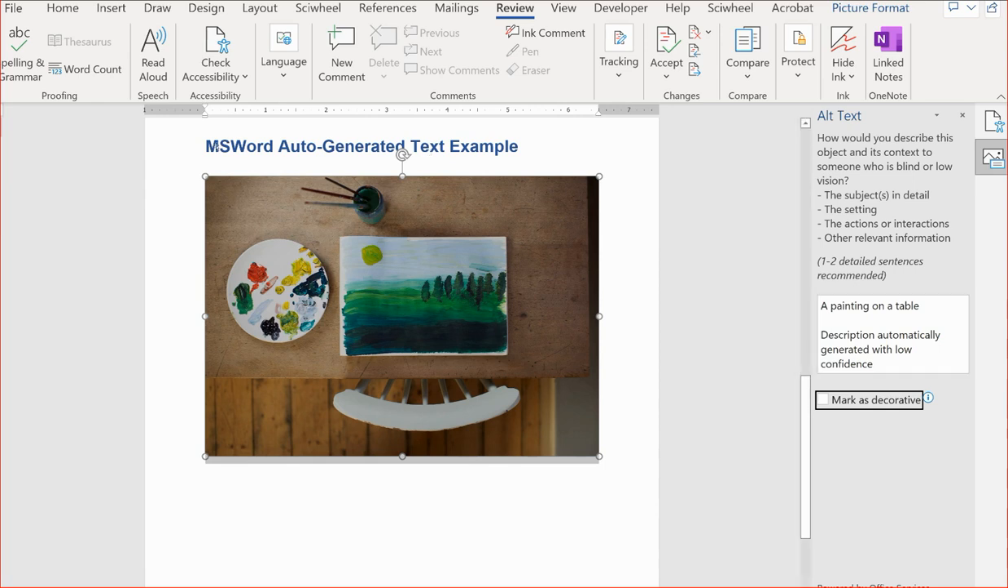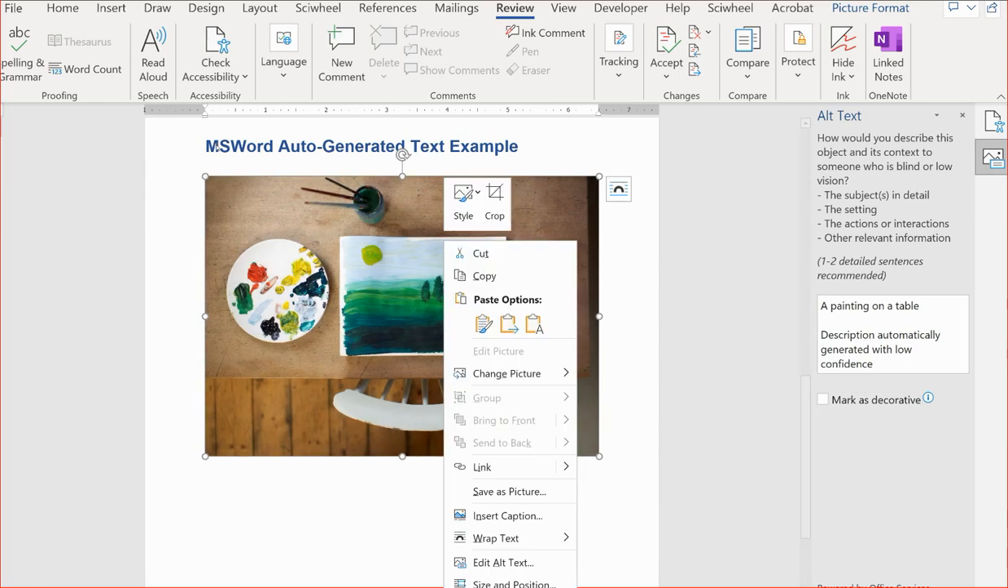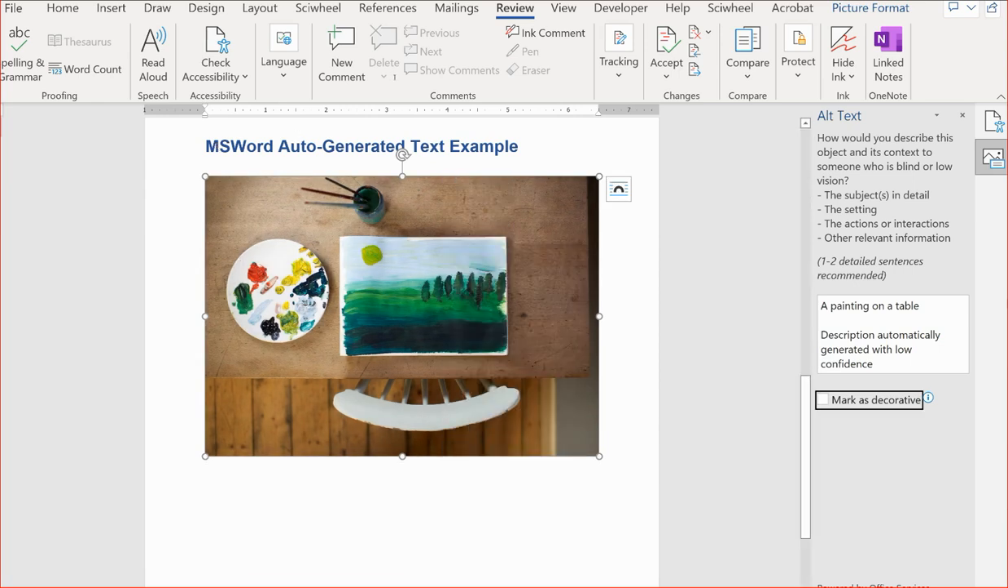You can also, as we showed before, right-click it and edit the alt text that way. That's another way to check it. You don't have to go through the checker, but the checker lines everything up for you, and you can work through a document pretty quickly that way because they're all listed.